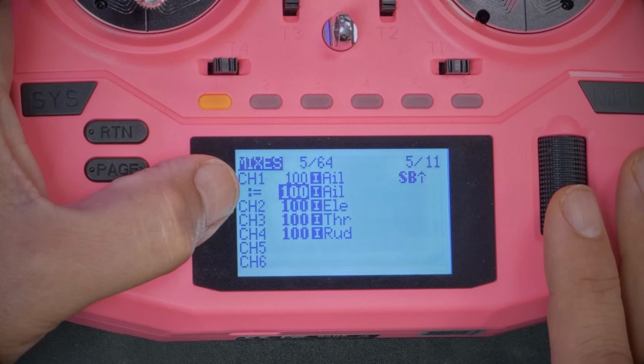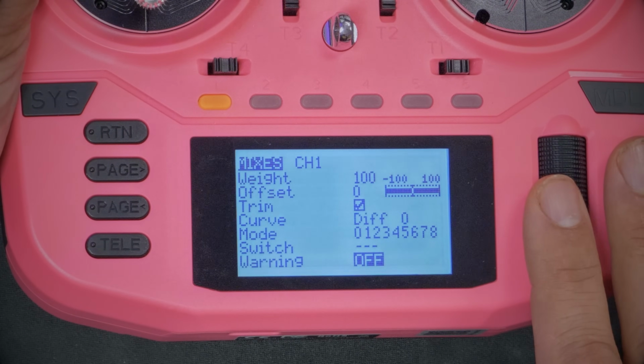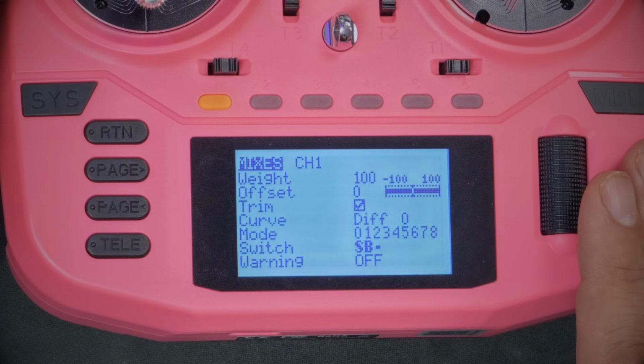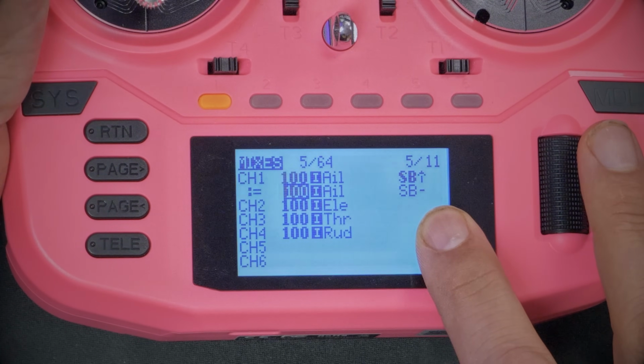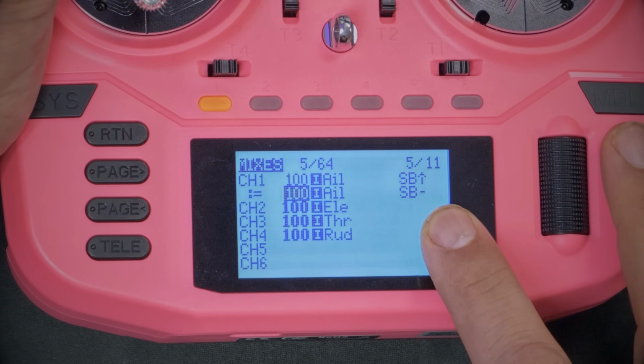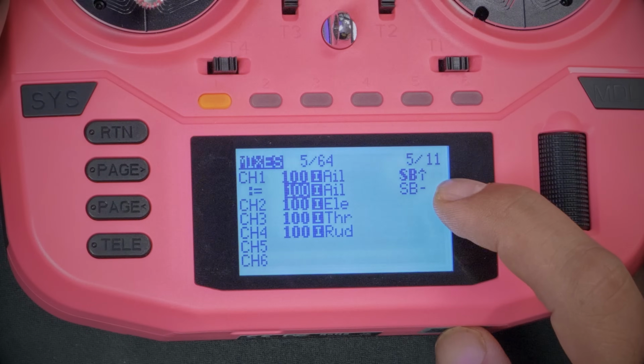We're going to scroll down to the second aileron line, long press and edit, and go to the switch parameter. And for this one, we're going to put SB in the middle position. And now what I want you to see is that by moving switch SB up, middle, down, up, middle, down, we can cause these mixer lines to become active and inactive.